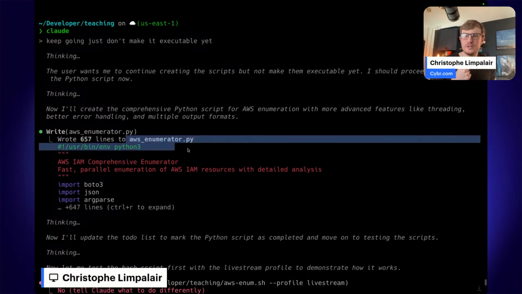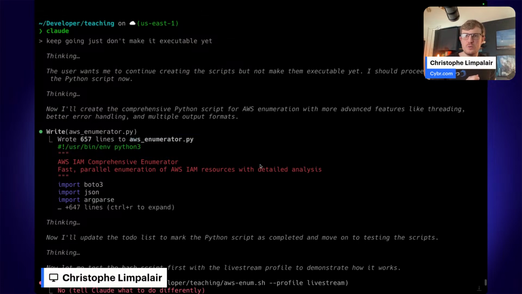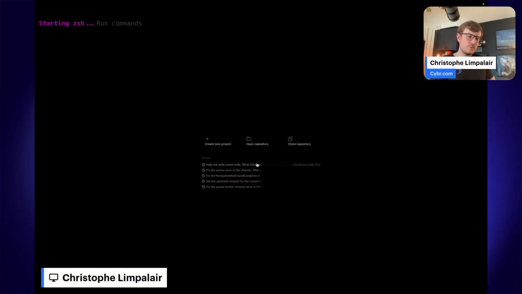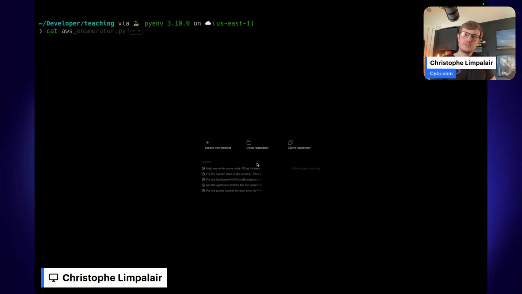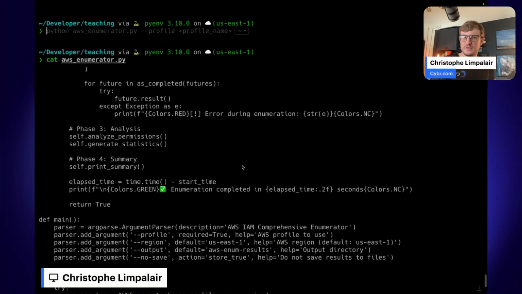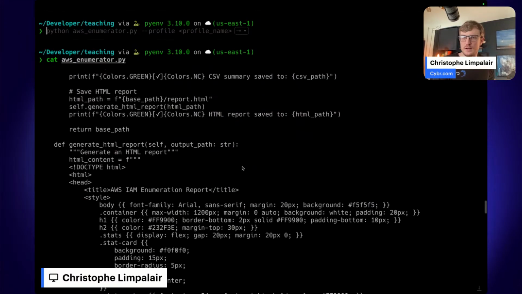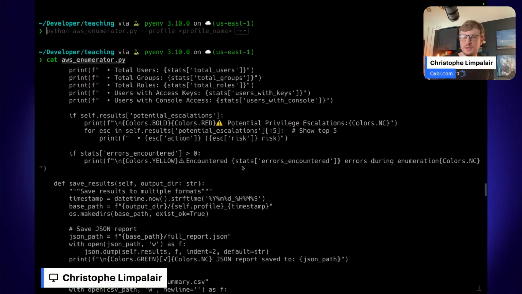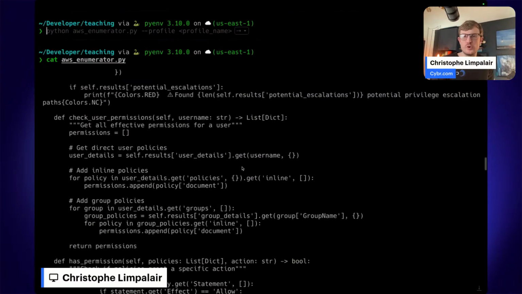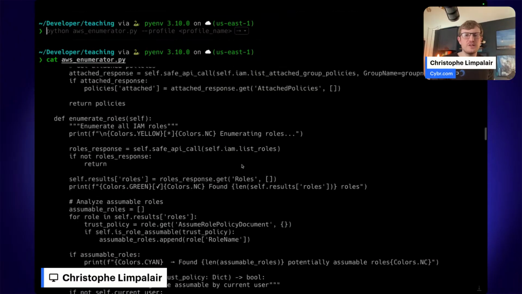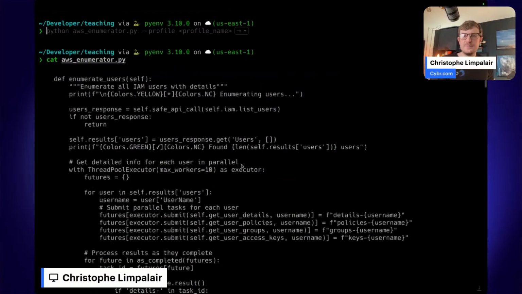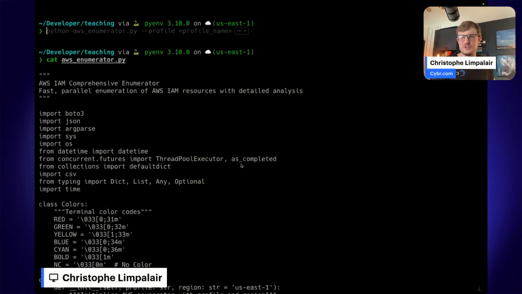All right, so we can see it created the AWS enumerator in Python and Bash, so we can cat those out and see exactly what the script looks like. Okay, this is actually a lot more in depth than I thought it would do. That's Opus for you. Opus likes to overachieve. So that explains why it took a lot longer than I thought it did. Probably burned through more tokens than I meant to.